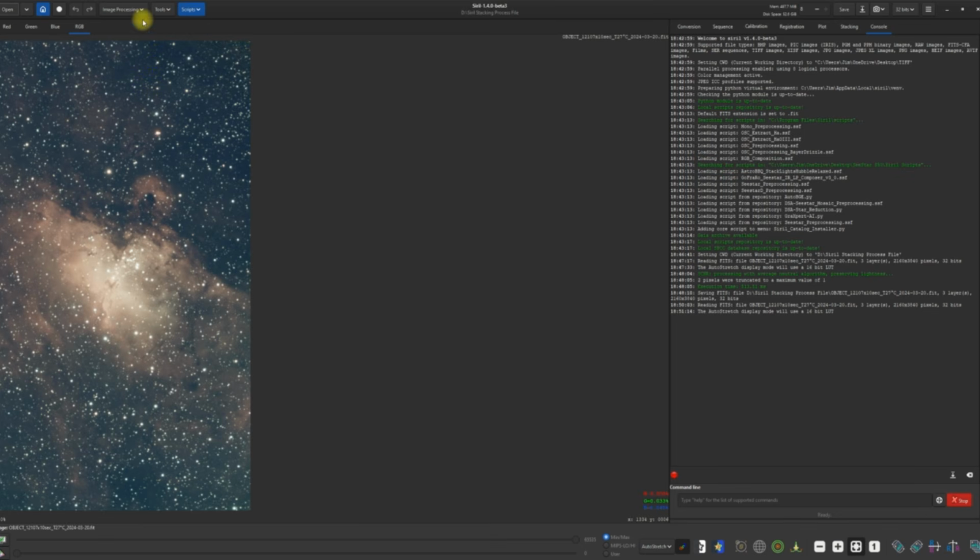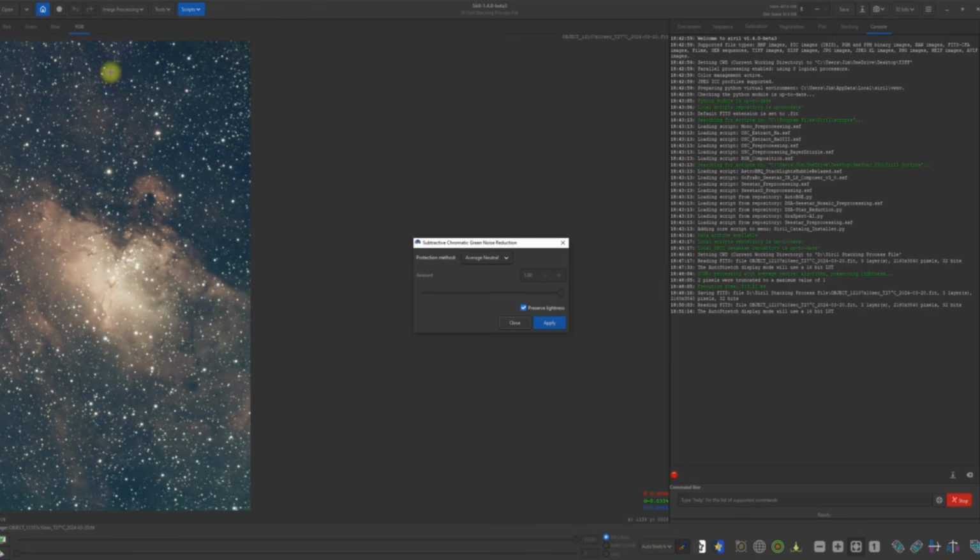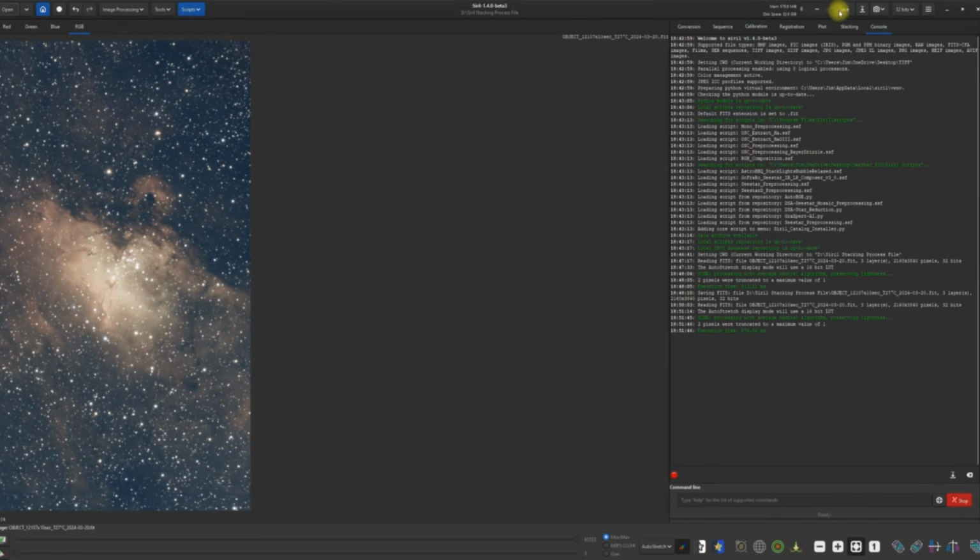First thing I do is I come up to image processing and I come down to remove green noise and select that. And we're going to remove the green noise from the image because when you use the light pollution filter, it tends to introduce green noise to your image, and we don't want that. So we'll hit apply, and it just removed the green noise from the image. So we close and save the result.